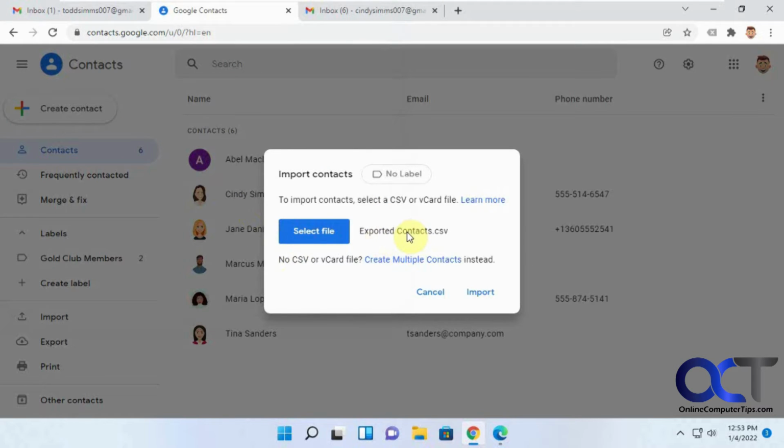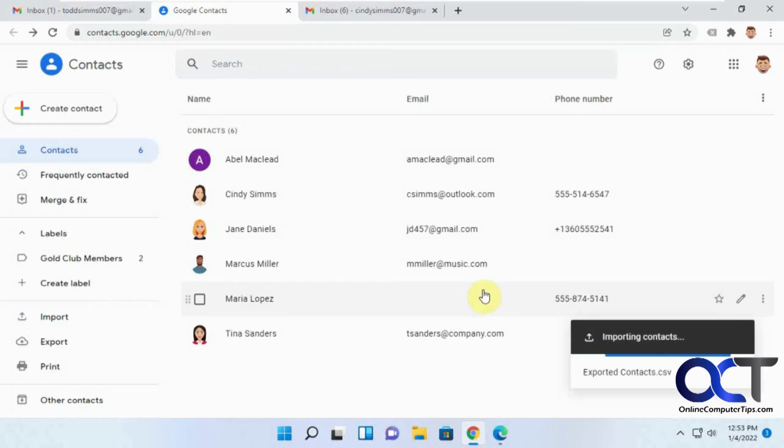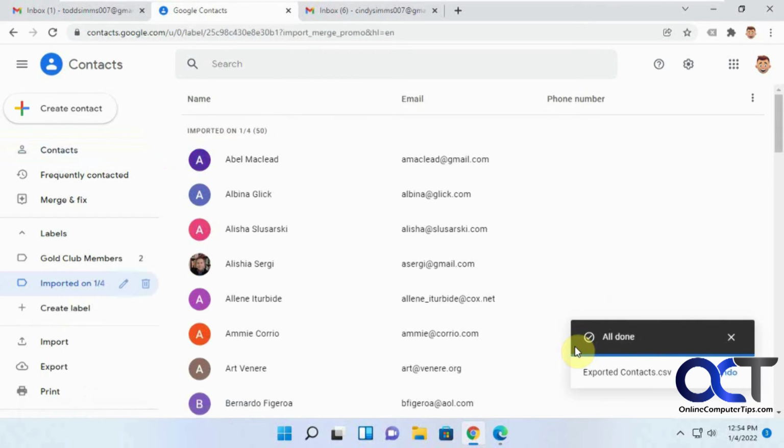So my exported contacts.csv. Now you could give all these contacts a label, so it'll label them all once you import them. If you don't, I'll show you what happens because we're not going to put a label. So we're just going to click on import. It's importing the exported contacts file. Now you can see it made its own label called imported with today's date.